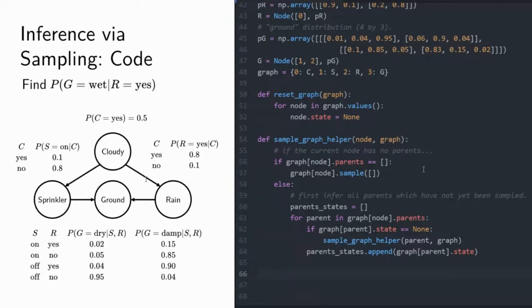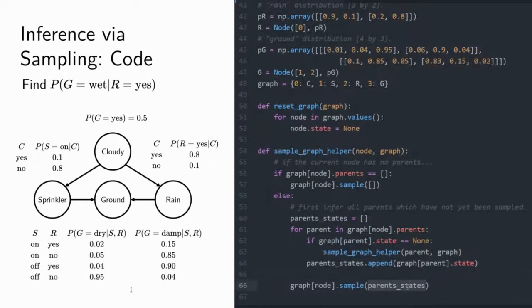So now I can sample myself. Okay. But I'm just going to do that, right? So we're just going to sample ourselves. So instead of graph.parents, we're going to do graph.node, which is the current, and we're going to sample it. What do I need to pass in? I need to pass in the states of the parents, and that's why I had to keep track of them, right? Because now I can pass in the parent states that I just created up here.